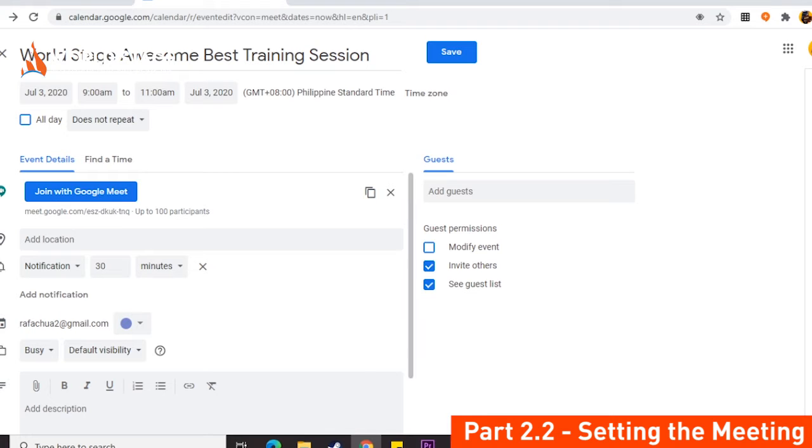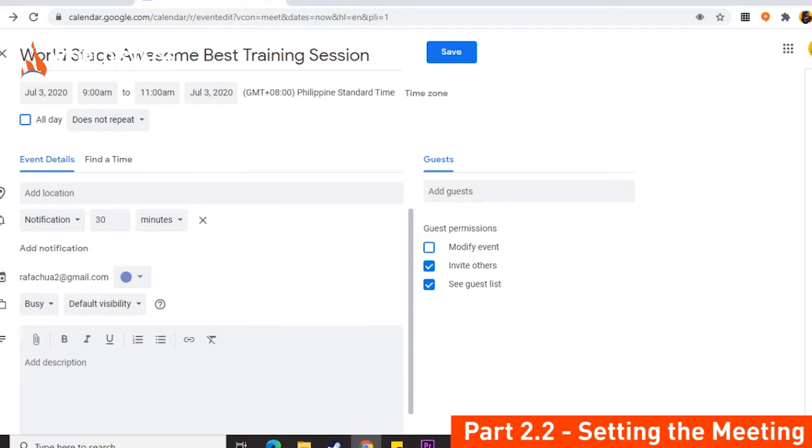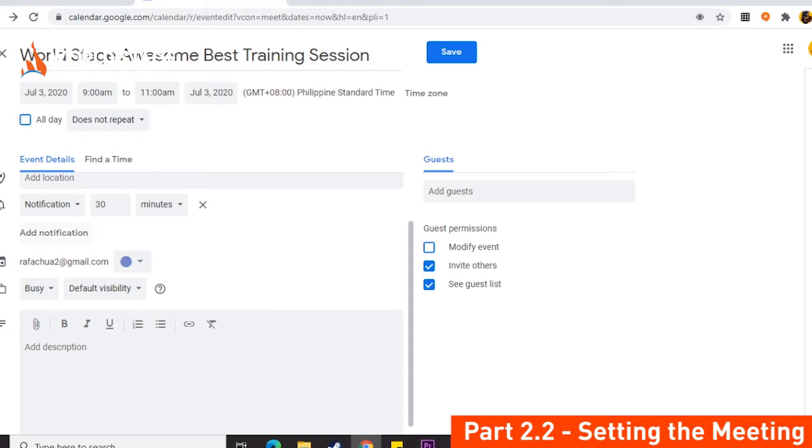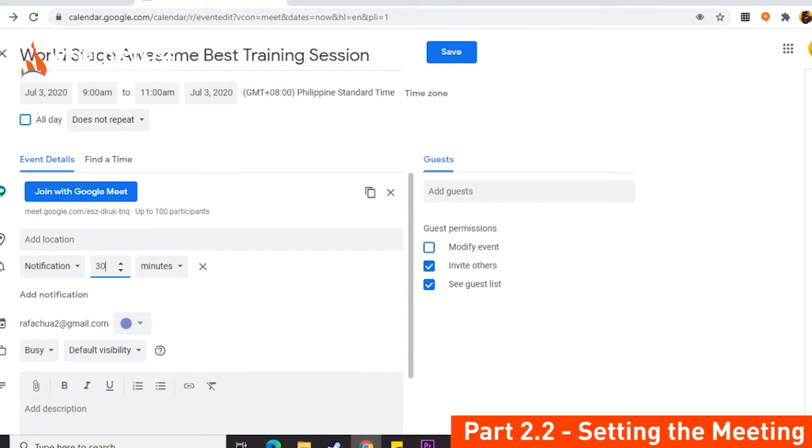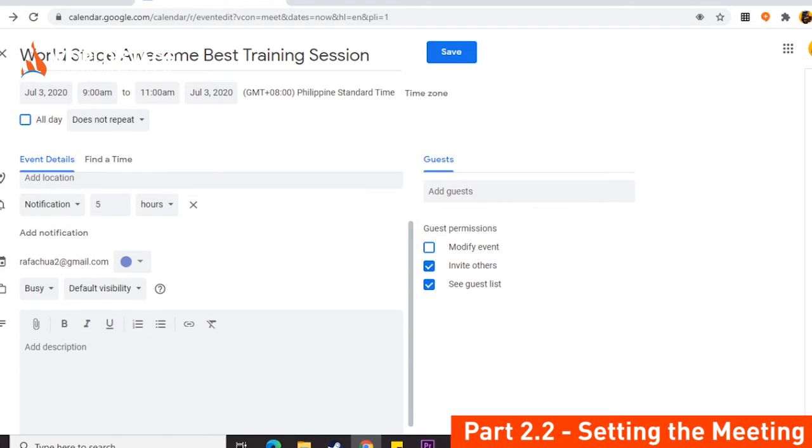And over here, what you can do is check out the event details. So you can add a location, but this isn't super crucial since we are meeting remotely. You can have the email over here that's sponsoring it. You can add a notification. This will remind you and the participants a certain amount of time before the meeting starts. So we have it set to 30 minutes. You can set it to 5. You can set it to an hour, days, weeks, depending on what's best for you.